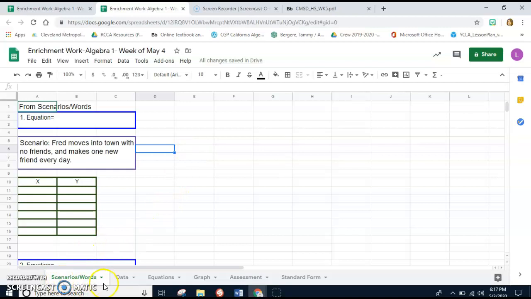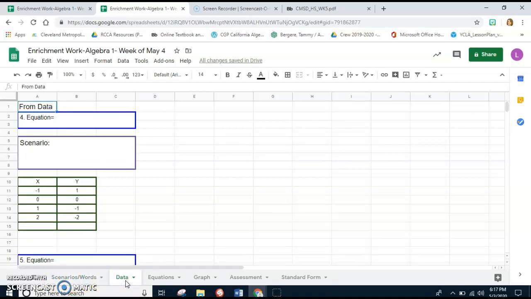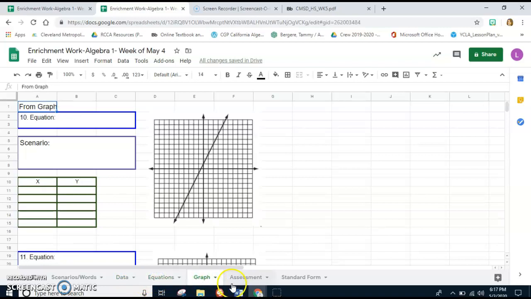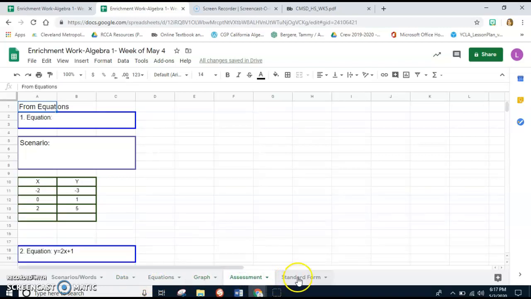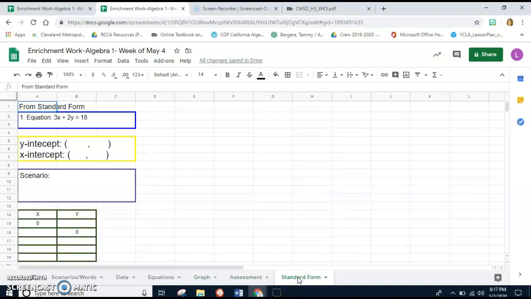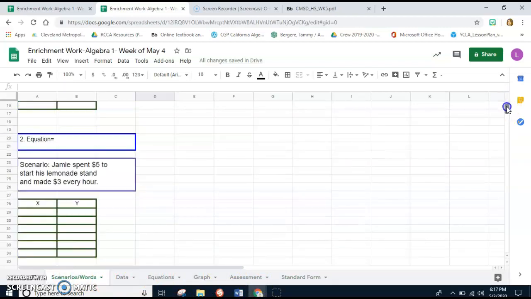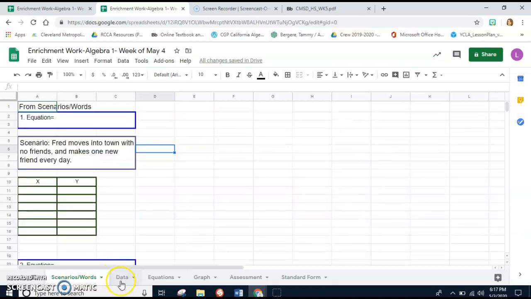It says at the bottom, there are the tabs. Where my cursor is right now, it says scenarios and words. That was the first page of the packet. Then data, that was the second page. Equations, the third. Graph was the fourth. Assessment was the fifth. Standard form was the sixth. So all six of the pages that are in the packet are different tabs at the bottom. So after you go through the first tab and you scroll and you're like, well, where's the rest of it? You have to click to the next tab.